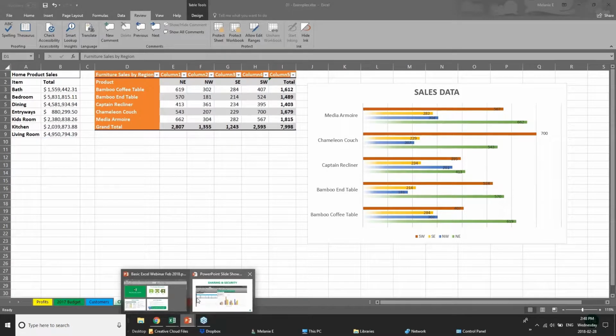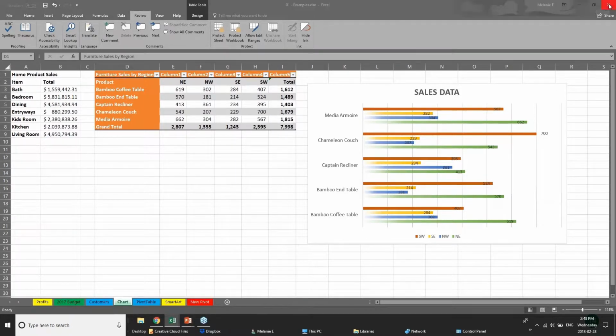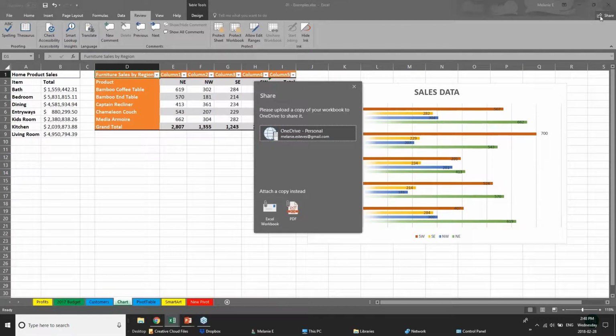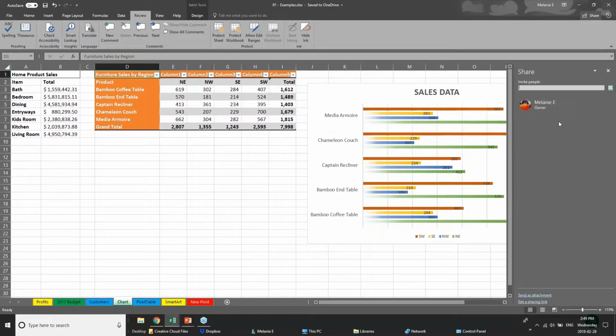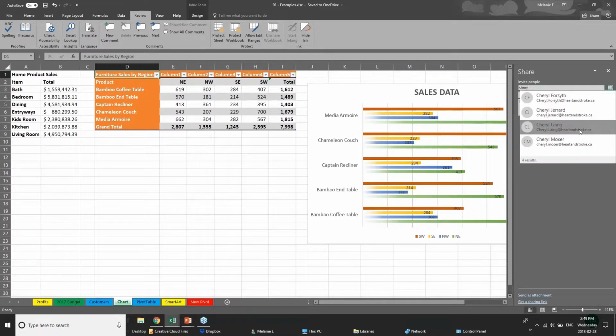Super handy. Let's talk a little bit about sharing before we get into some of the features of Excel 2016. We have this option here in the top right to share. Before you can share, you must put it up in the cloud. Once you have it all up in the cloud, you can invite people, add their email addresses, and share it with them.